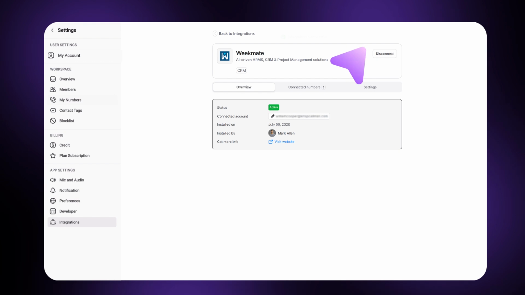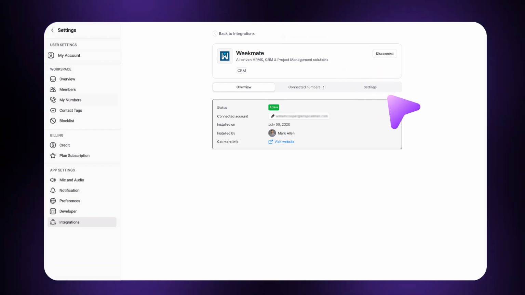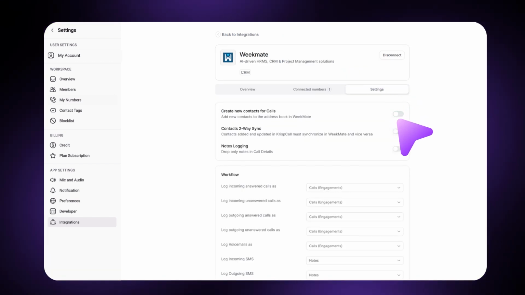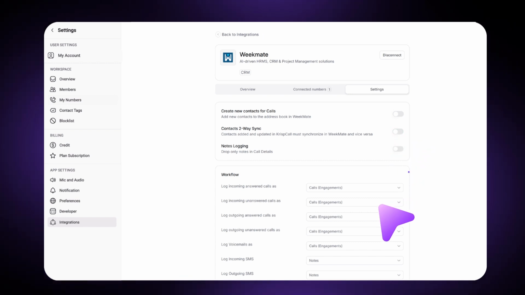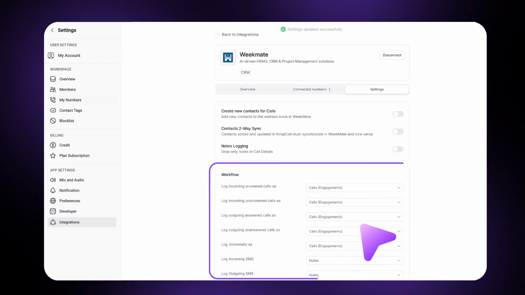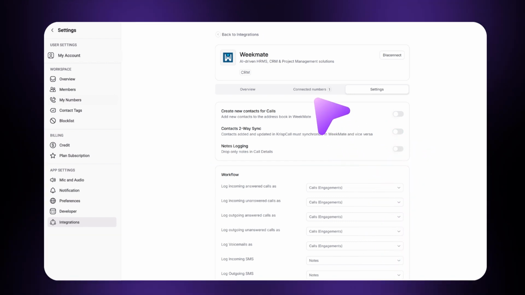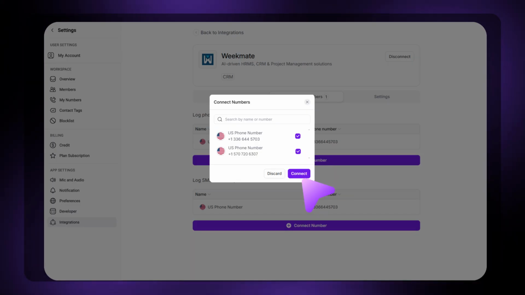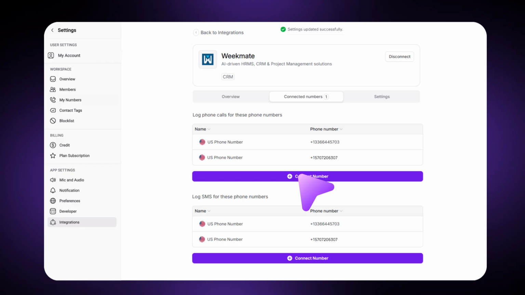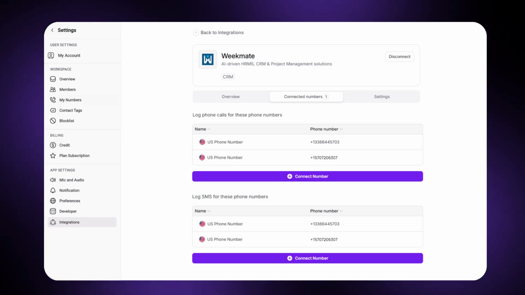Once connected, easily customize its workflow settings as you need. Enable and disable data sync preferences, and configure specific log activities to be synced to WeekMate. Also, in the connected numbers, add multiple numbers for calls and SMS to be used for this integration platform.